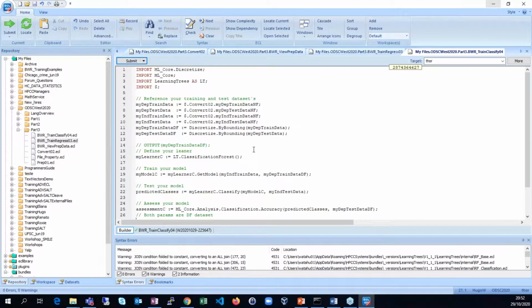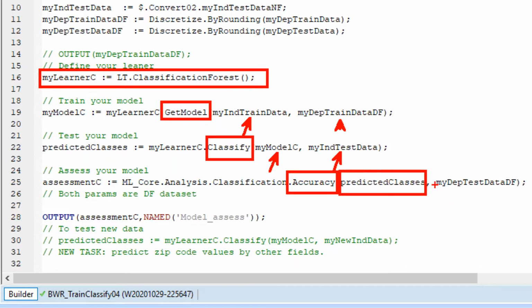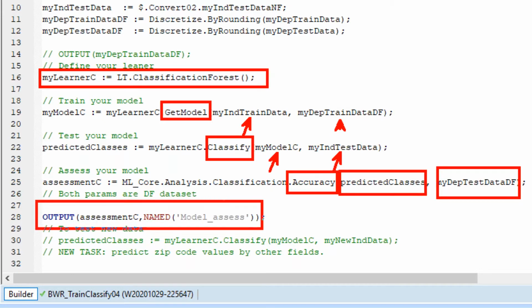Define your learner, as we've already discussed. Get your model passing your independent train data and your dependent train data, now discretized. Instead of predicting, classify by using your trained model on your independent test data. And finally, check the accuracy of the predicted classes in comparison to your discretized dependent variables and output that value.